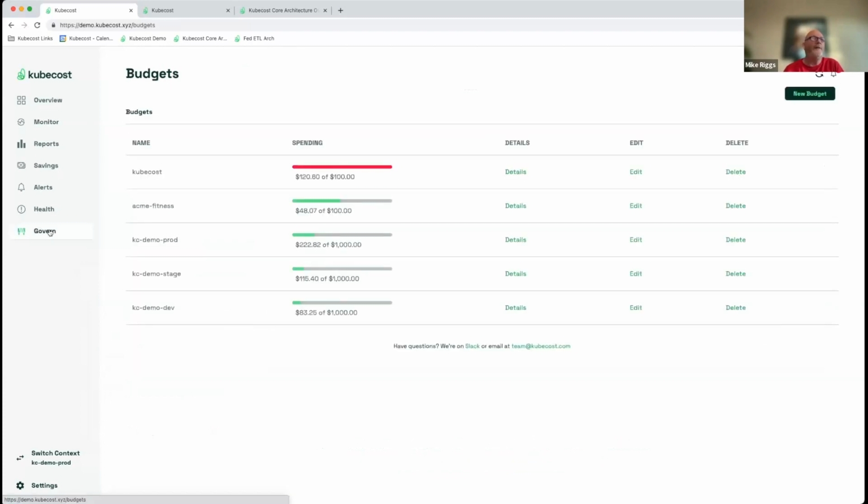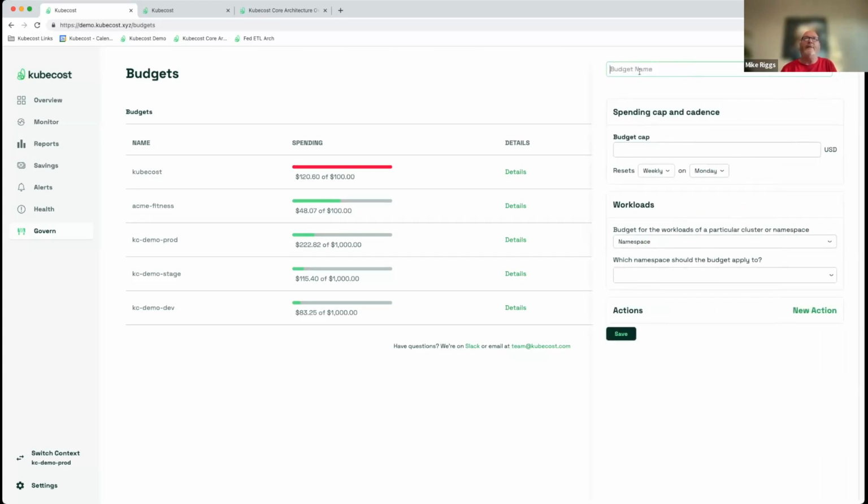Got just a couple of minutes left. I'm going to touch briefly on governance. Governance is relatively new to Kubecost. This is a new element that was added within the last release. Governance is not fully built out yet. It's going to be a 2 or 3 prong sort of thing, in that I can create a budget. When I create a budget, I give it a name. I give it a budget cap.